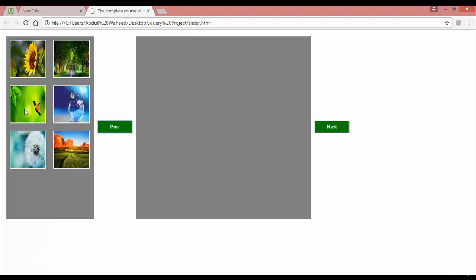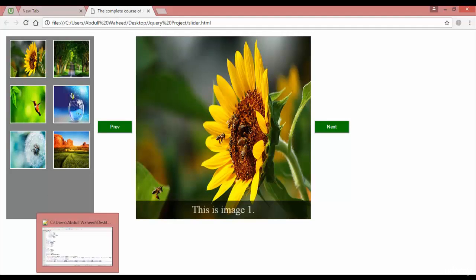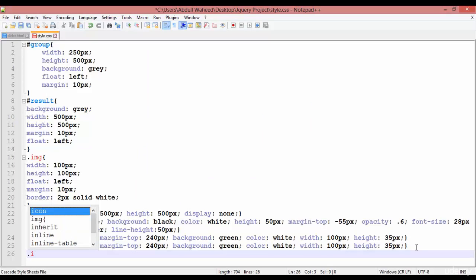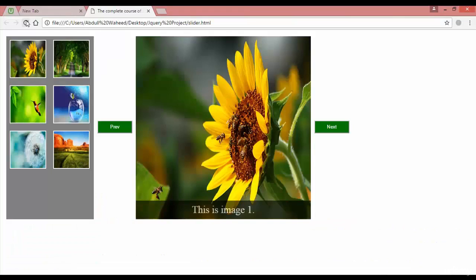Inside this, for bringing the images here, at first you need to add a class. For adding a class, you come inside CSS and write dot identifier, and open curly braces, and you are saying here the opacity should be 0.4, something like this. Control S, no changes, refresh.